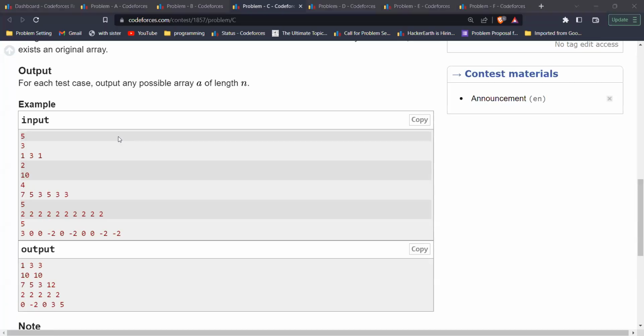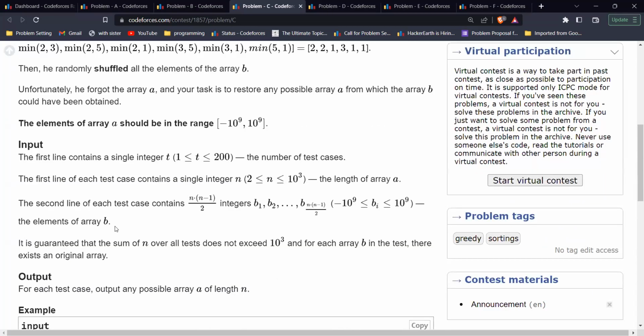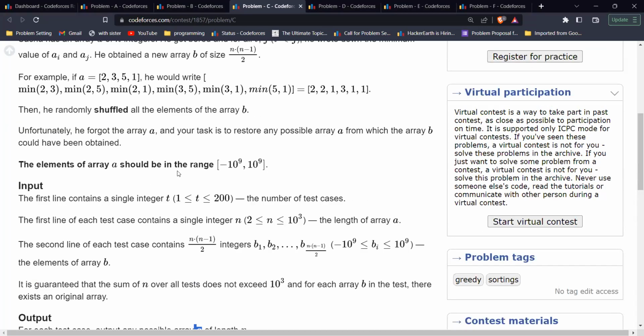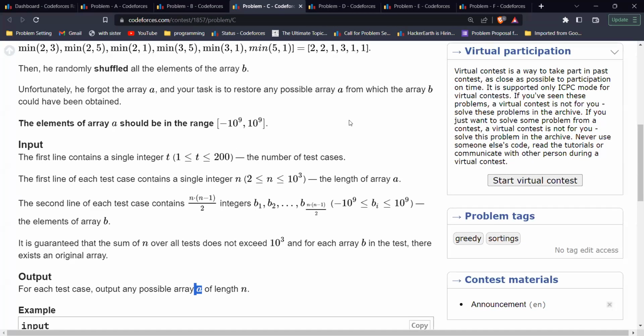Now see, in the problem statement, there is no case in which we have to output -1 or anything. We have to output any possible array, and by this it means that the answer is always possible. We are never given an array B from which we cannot generate an array A. So we are always given an array B from which we can always get an answer.